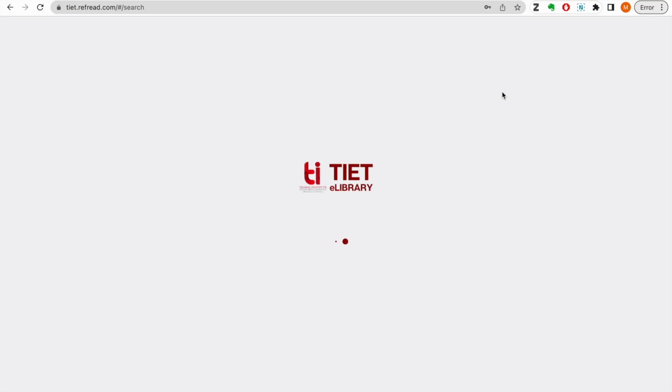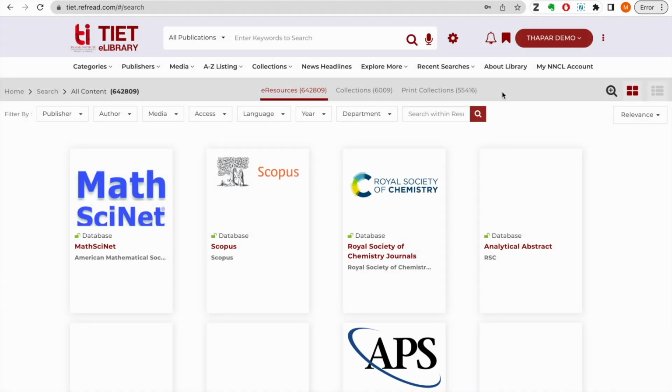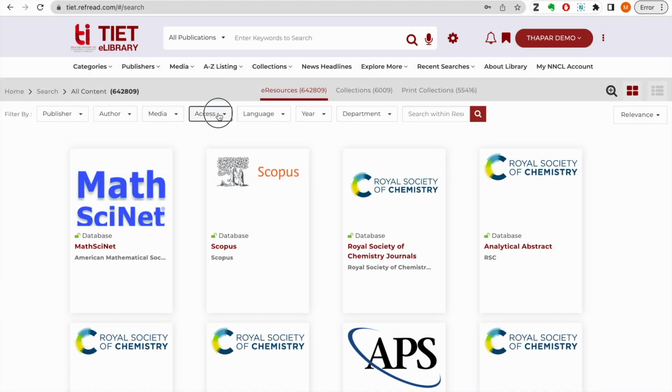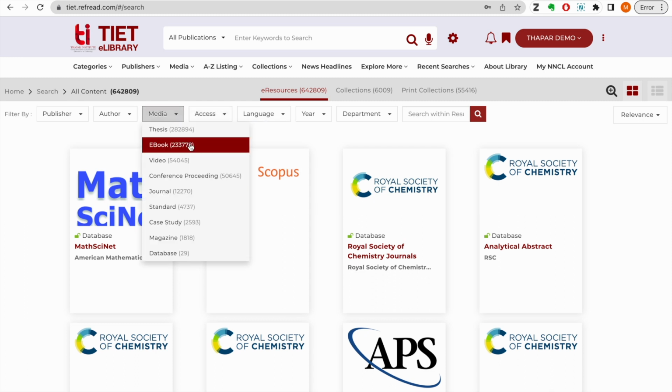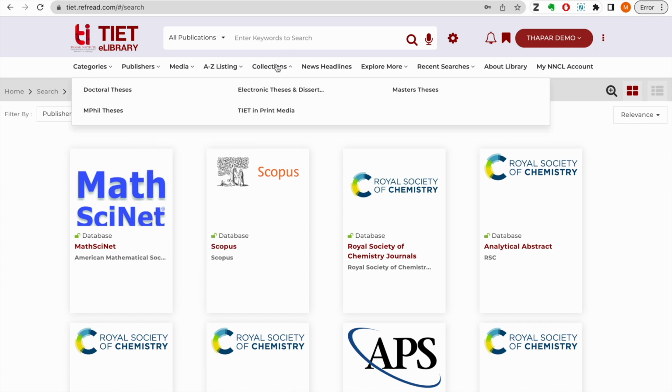You will see that the platform serves access to more than 640,000 e-resources. Many of them are subscribed by the library, and then we also feature quality open access resources from reputed repositories. There are theses from more than 1,000 universities, ebooks, open access videos, lectures, conference proceedings, basically anything that you might need for your learning or research needs.